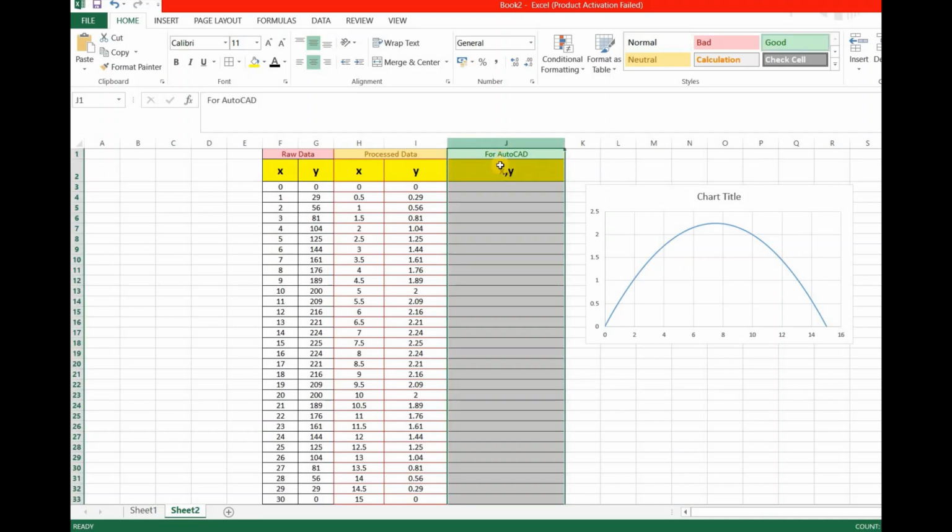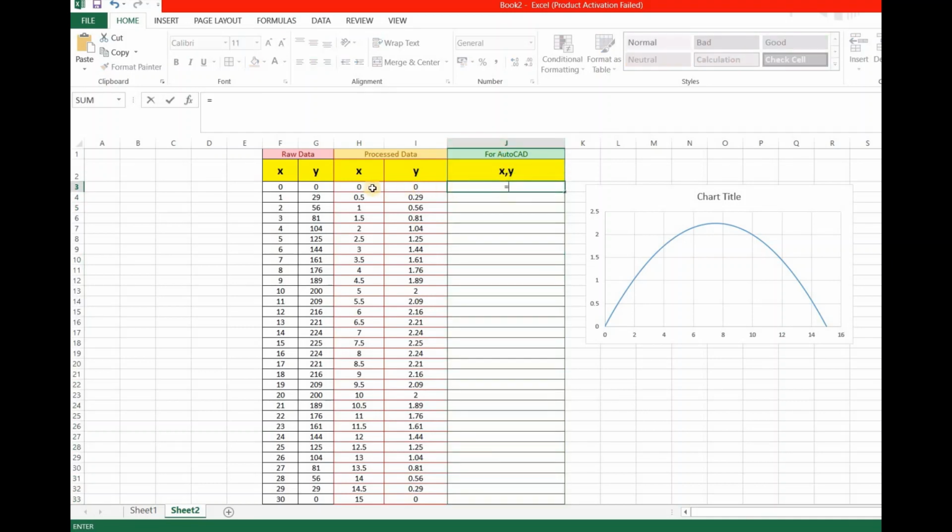So I've made this column for AutoCAD. Click on this cell, press equal to on the keyboard, select the value of x from process data, type AND command, press apostrophe, then comma, again apostrophe, AND symbol, and then select the value of y. So you can here see the formula, press enter.